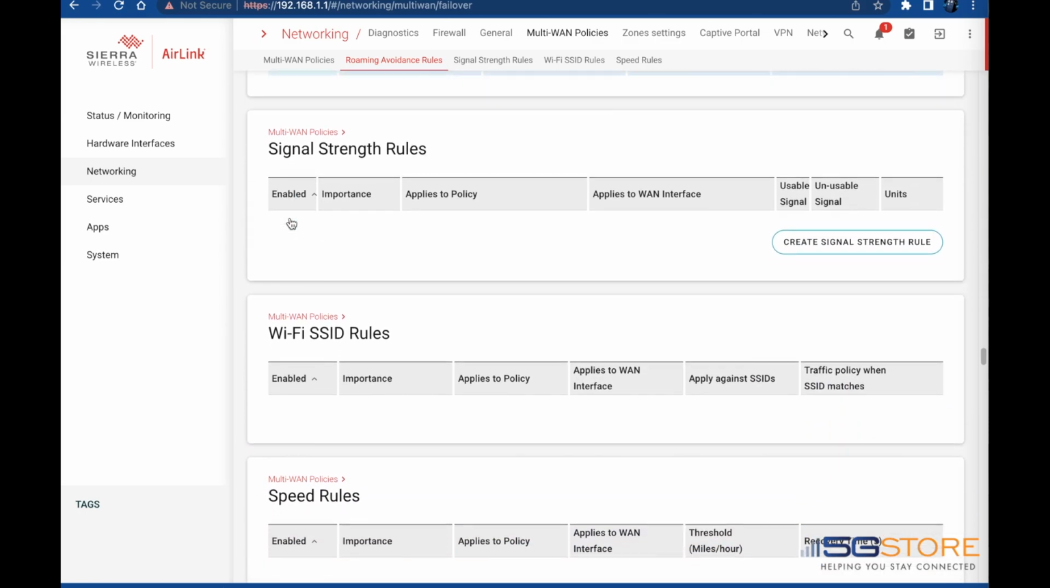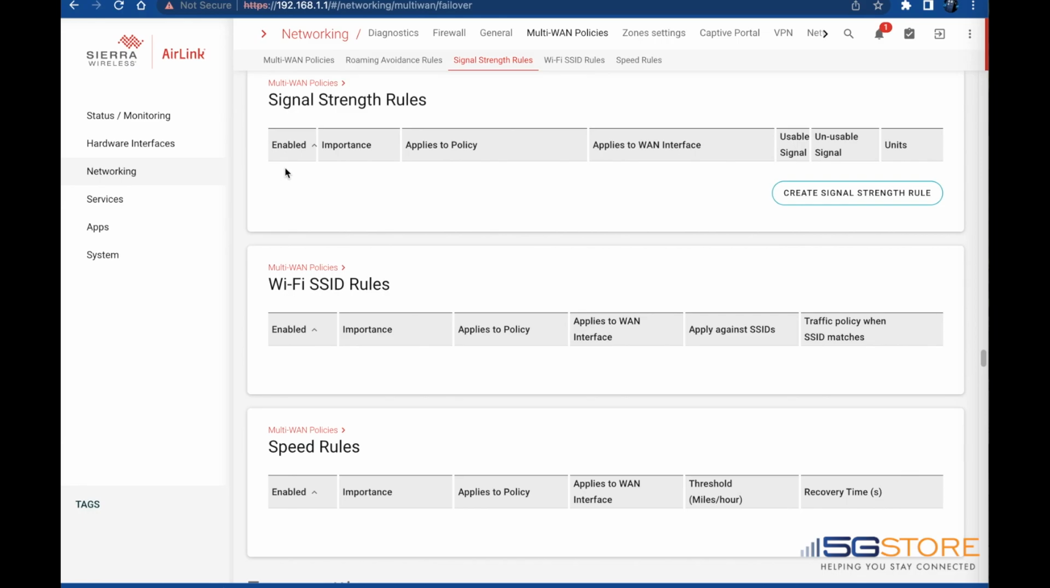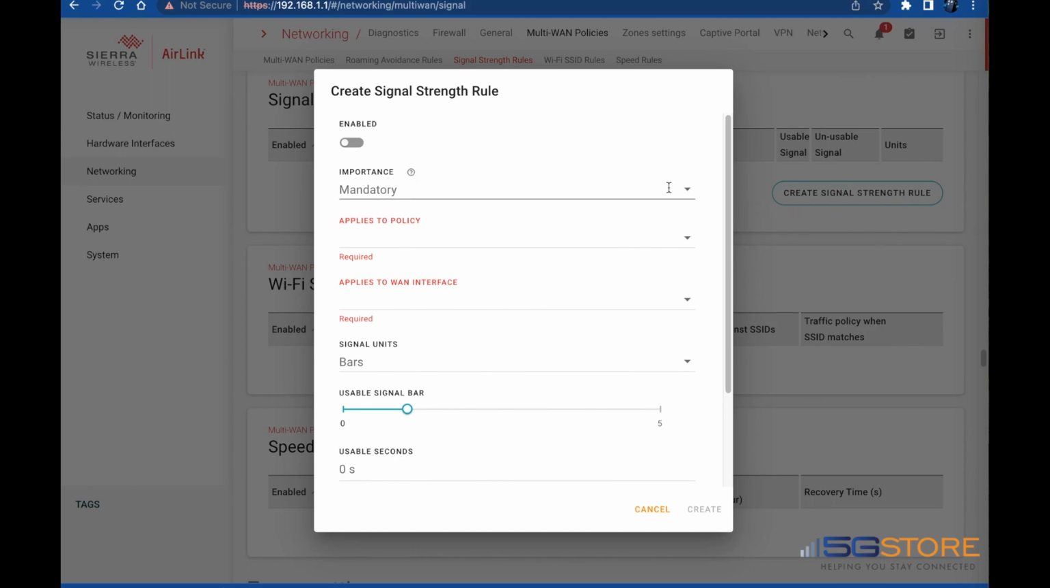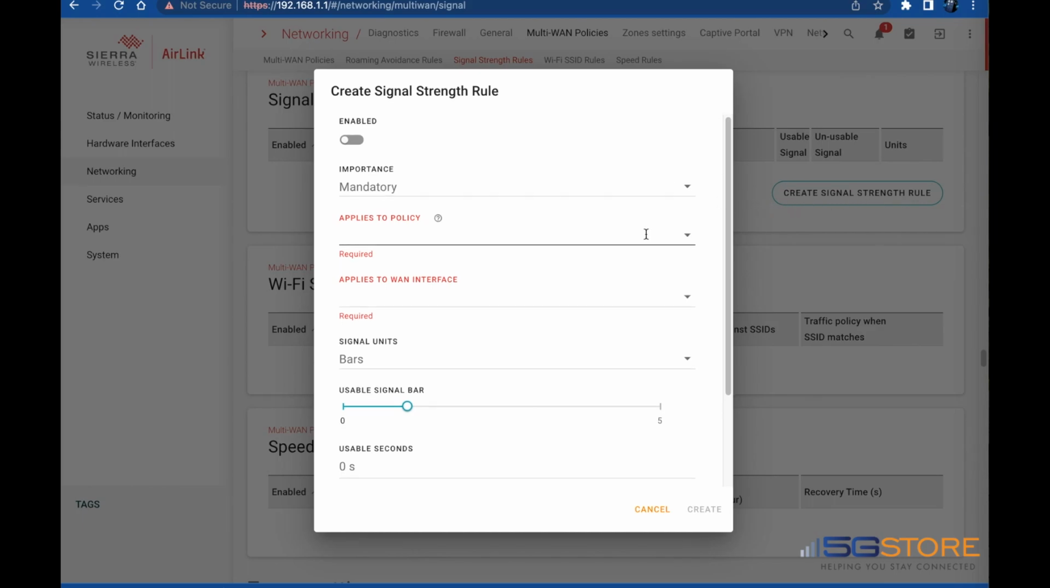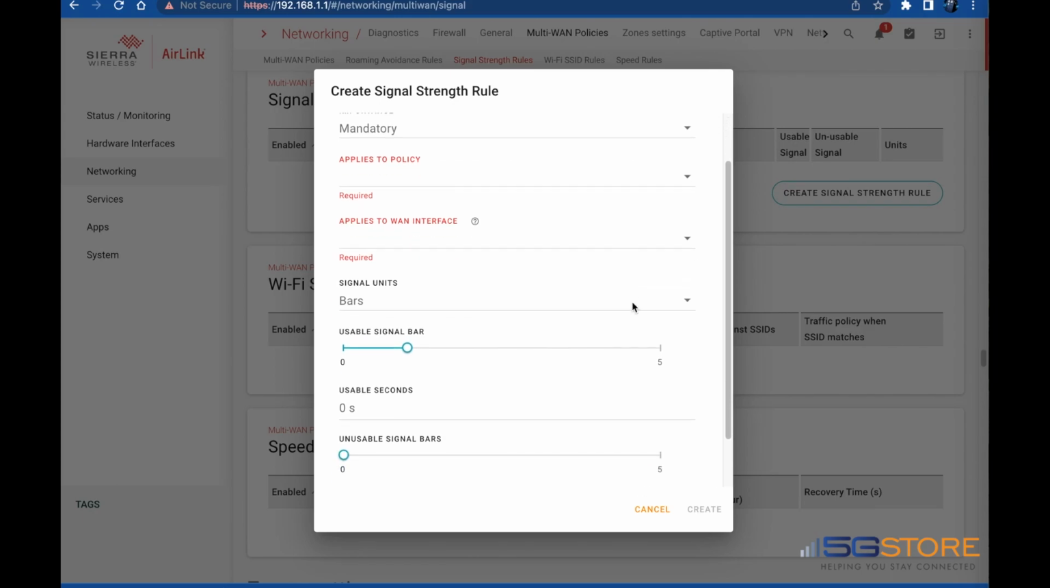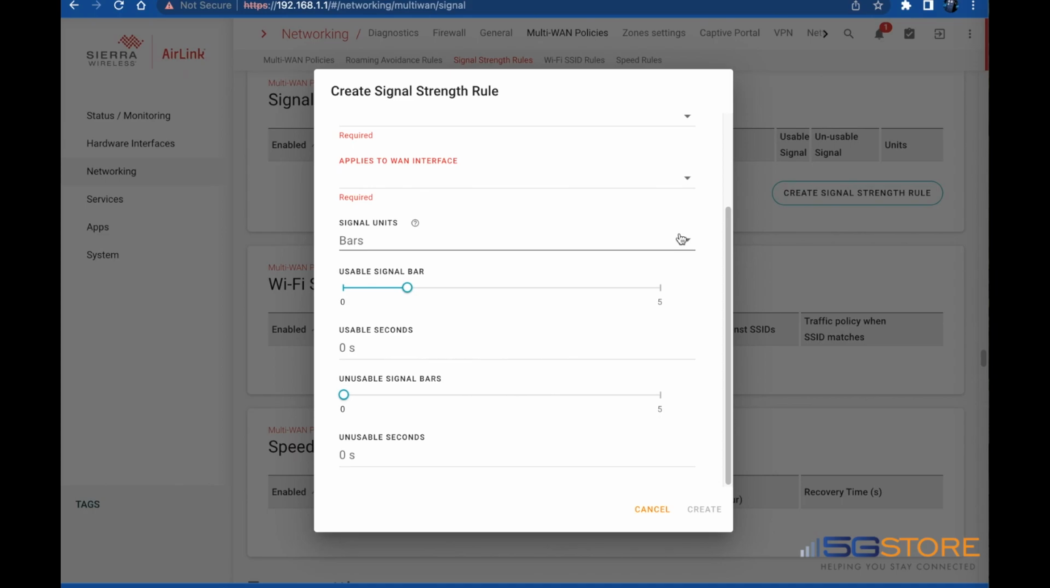Signal strength rules can be configured here. Like the roaming rules, set the enable and mandatory options as needed. Apply this signal strength rule against the specified WAN policy. Next, apply this rule against the specified interface used in the WAN policy configured in Applies to Policy. This can either be a cellular or Wi-Fi interface. Usable and unusable signal strengths can be configured in either abstracted signal bar strength or RSSI. Click Create Signal Strength Rule to configure and add a signal strength rule.